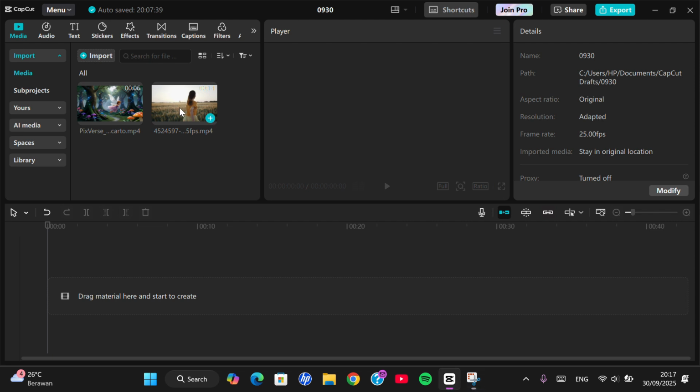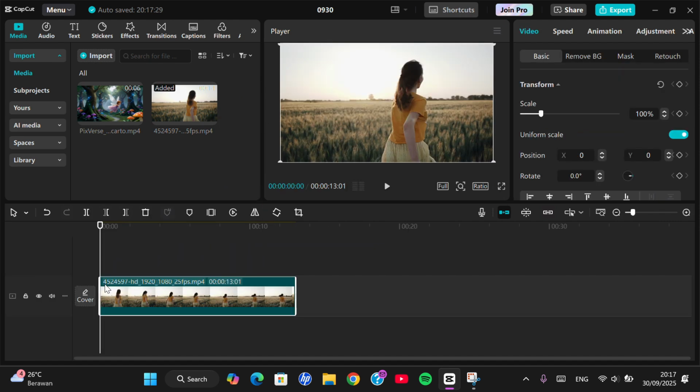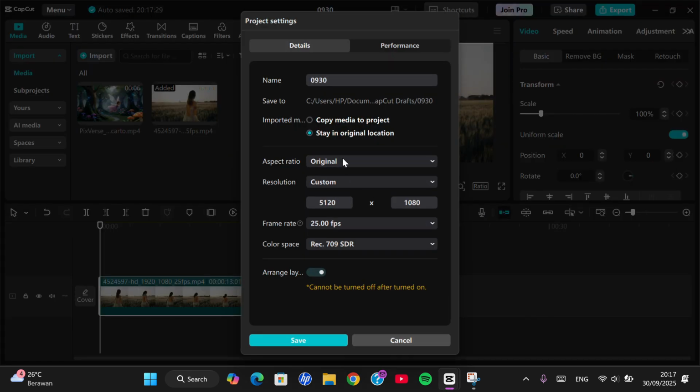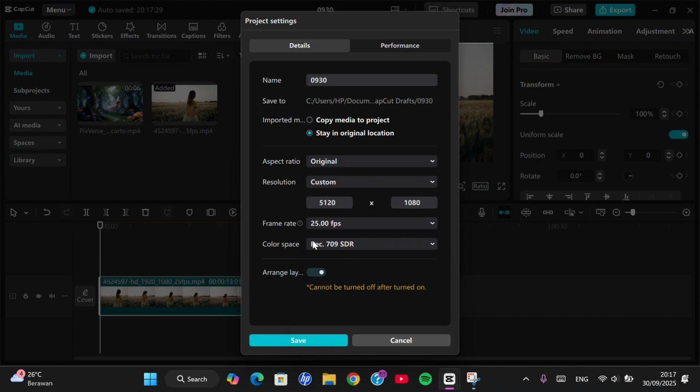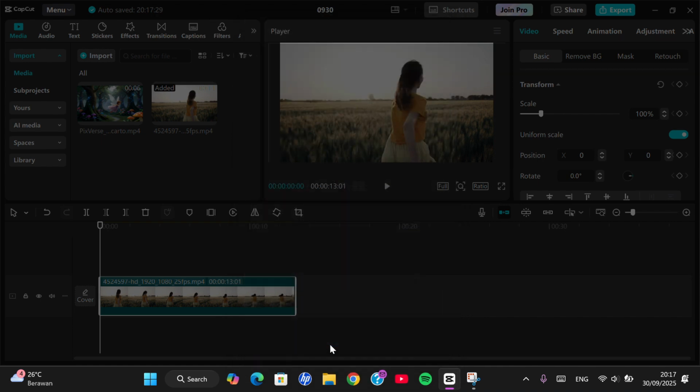And then I'm going to add my video to the CapCut timeline. And then I'm going to change the ratio here. You can choose ratio and then you can select custom. And then we're going to add 5120 by 1080 ratio. And then here for the frame rate, you can choose 25 FPS. And then you can click on save.